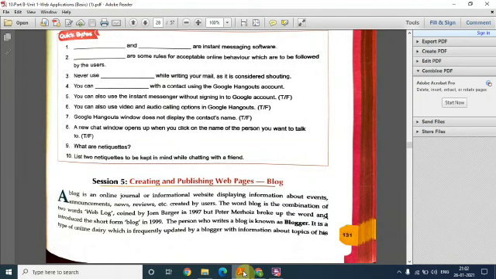In continuation with the previous lectures, today we are going to start session 5 of your unit first of B part, that is web applications, right? So as you can see, the title of the session is creating and publishing web pages, blog, fine.